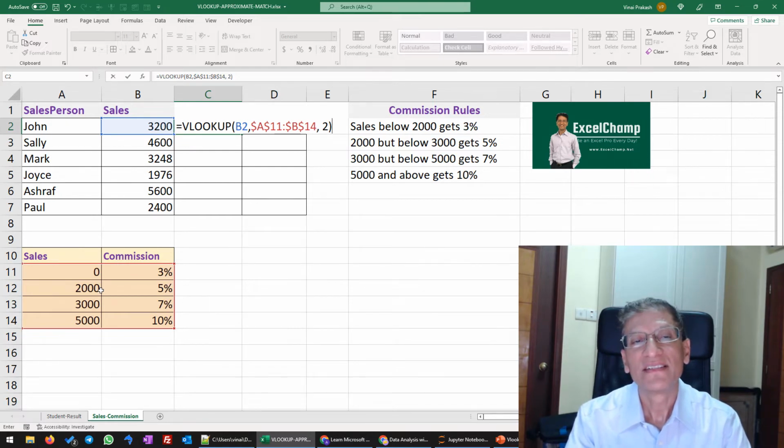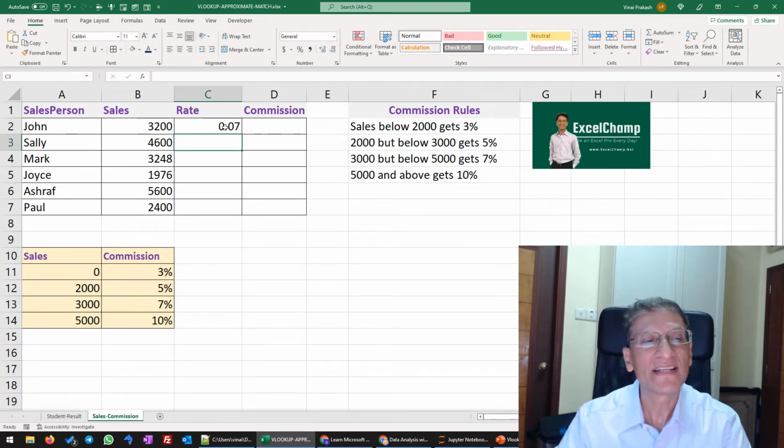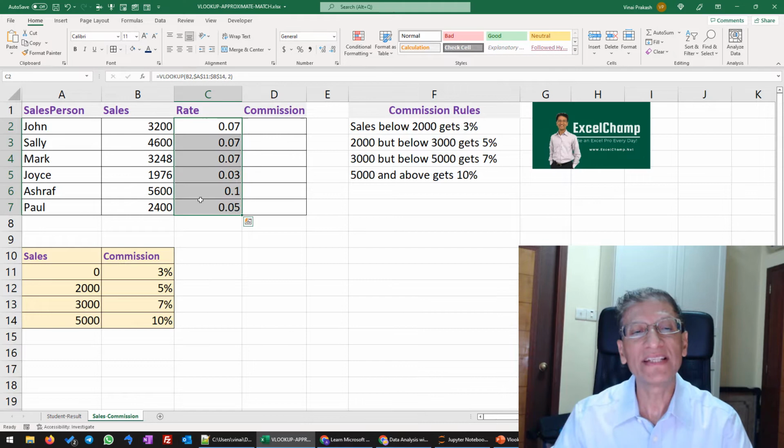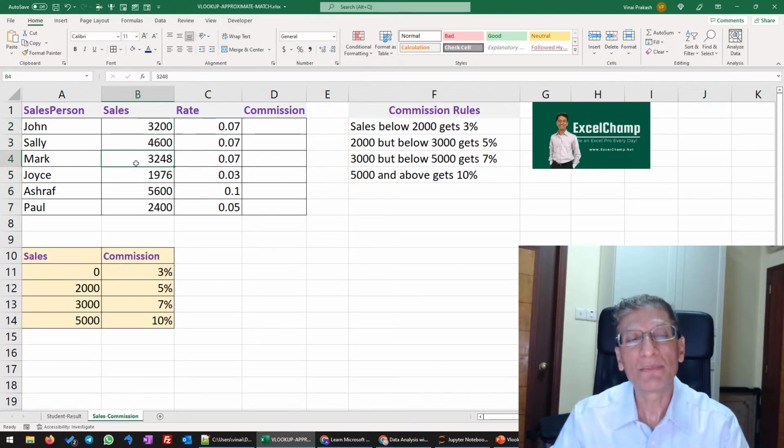That's all. Once I press enter, we can see that John got a 7% commission because his sales is above 3000, and you can see 3000 but less than 5000 gets 7% commission. So we can then simply pull this down, and you can see that everybody seems to be getting the correct commission. There are people earning between 3000 and 5000, and all three of these people are getting 7%. Below 2000 is getting 3%, and above 5000 is getting 10%.